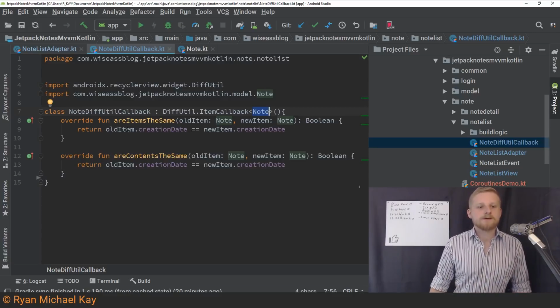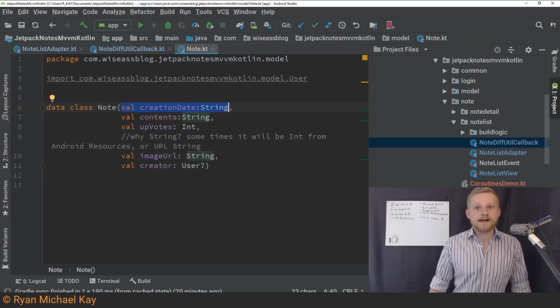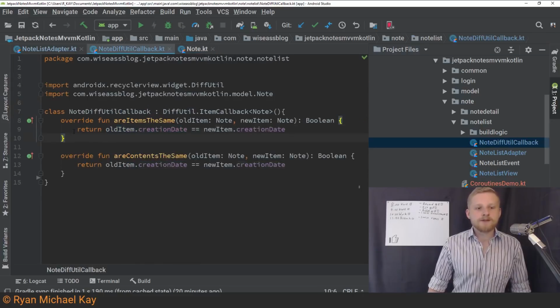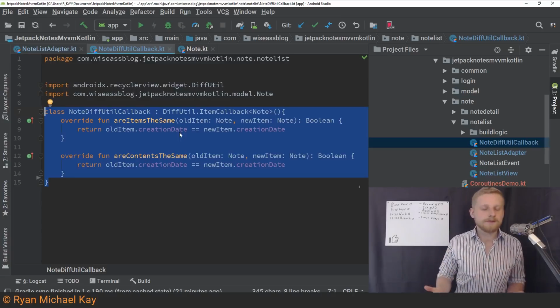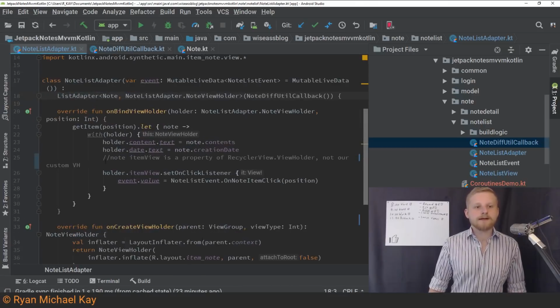All you need to understand here is that if you want to set this up properly, whatever data model you have needs to have some kind of unique identifier. In this case, I've chosen the creation date of when the user creates the new node to be its unique identifier. And at some point, as we'll see later on, some internal class is going to use our callback object here in order to determine what items in the new list are different from the old list.